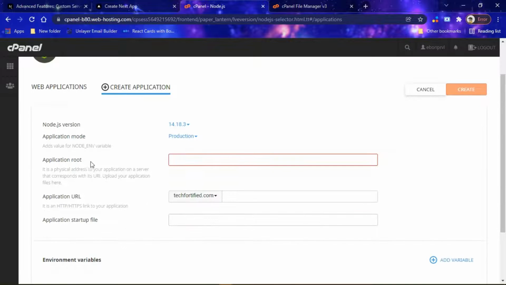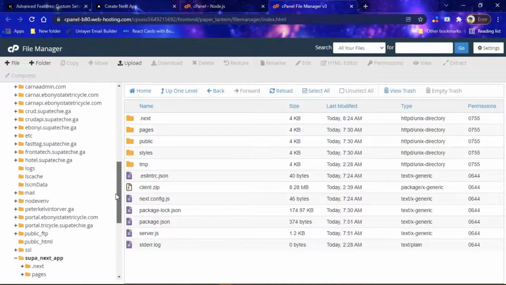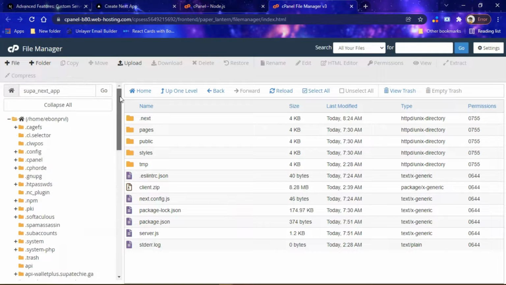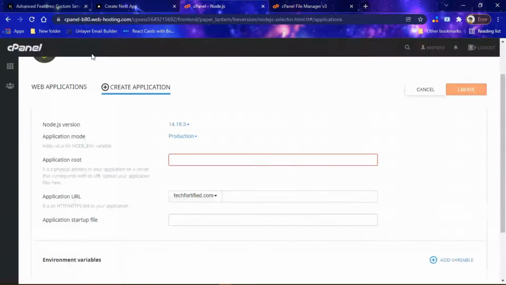So the next step now is the application root. It's asking us for the application root where we dropped our files over here. You can see that we dropped our files within this root directory, under super next app. So we are going to go ahead and type this name. Don't worry about the root directory, it already knows what to do. So super next app.